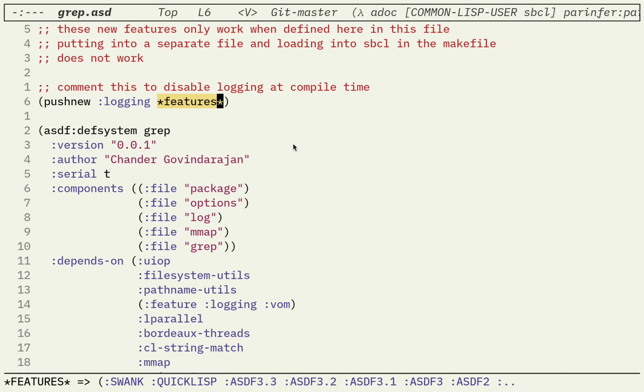Now you don't really know the rest of the code of what features are actually available, and this is true for things like operating system or other specific features. So this is what it's actually used for in the core, but we are doing something different. We are going to use that same mechanism to enable or disable logging as a feature at compile time.